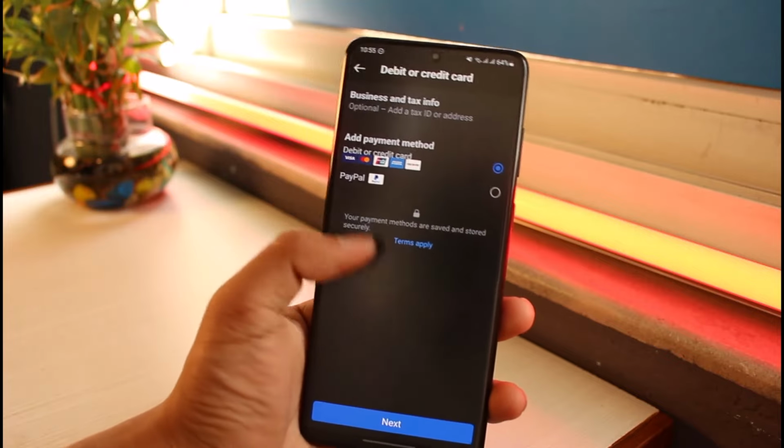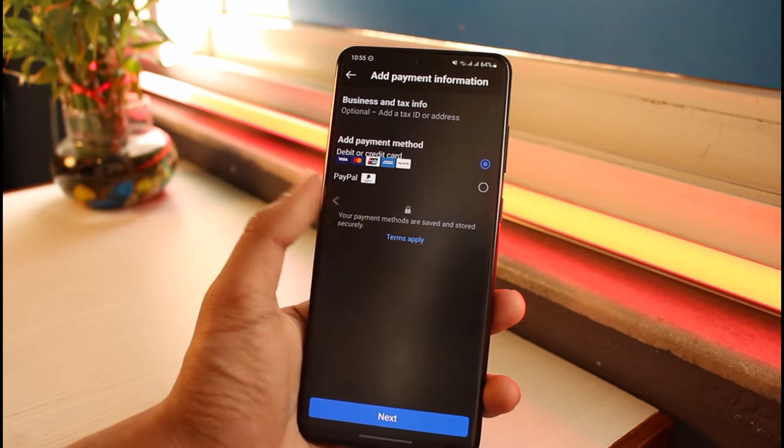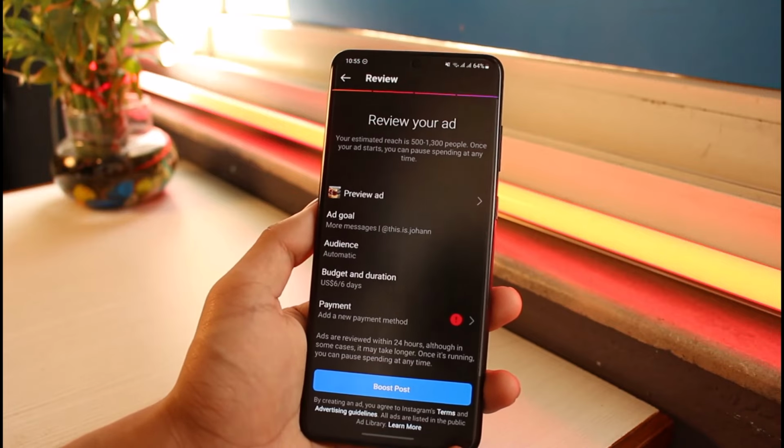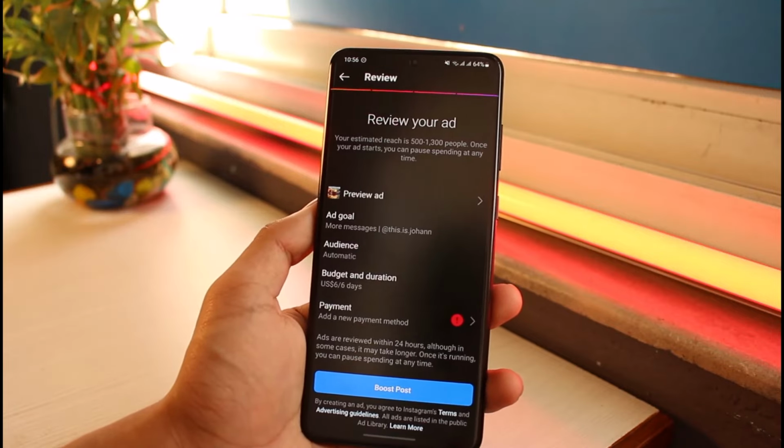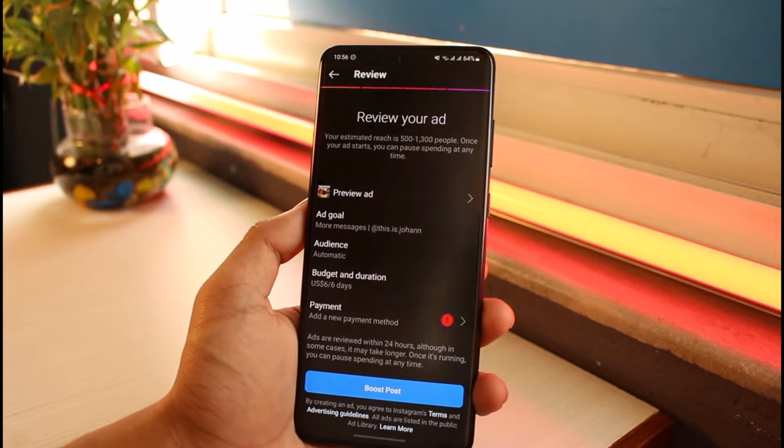After you've saved your payment method, just tap on next, and then just tap on the next option over here, and then you should be able to go ahead and successfully boost this post on Instagram. That's all it takes to do and run sponsored ads on Instagram.